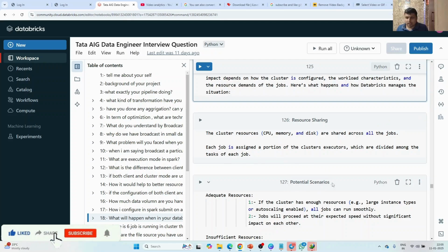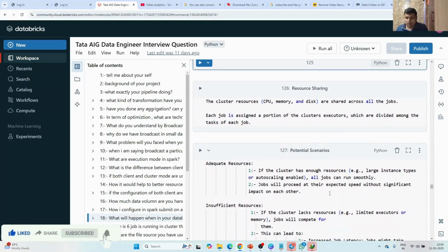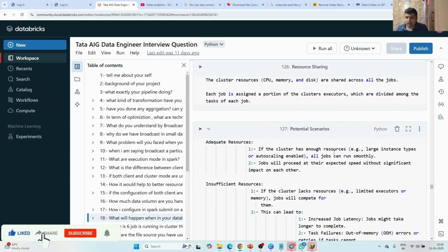Another potential scenario: adequate resources. If the cluster has enough resources, such as large instance types or auto scaling enabled, all jobs can run smoothly. Jobs will proceed at their expected speed without significant impact on each other.